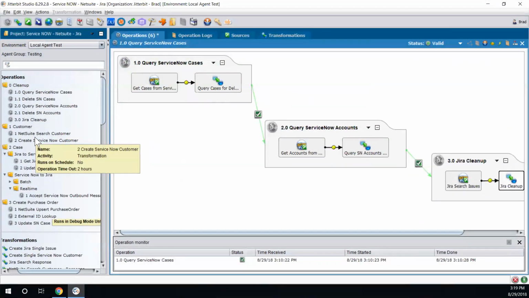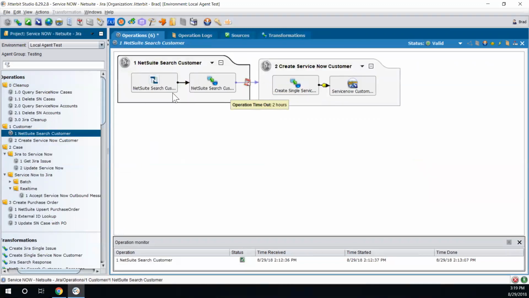What we're going to do is go ahead and inside Jitterbit, the first thing we're going to do is do a customer sync. So we're going to do a search against customers in NetSuite. And we're going to go ahead and insert those into ServiceNow using their RESTful API. Go ahead and execute that.